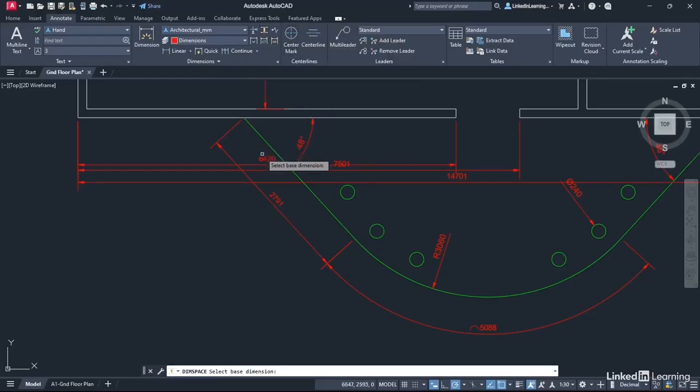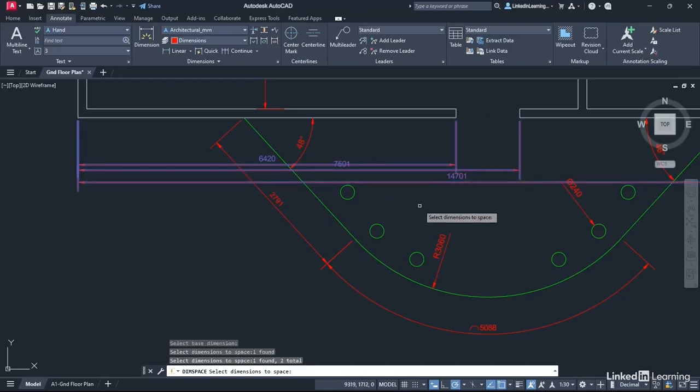That's going to be the 6420 dimension. Then the dimensions to space are the 7501. Now you don't have to click on the dimension text, you can click on the dimension line, like that. And the 14701 as well, like so. Press enter to confirm that selection, and it'll prompt you for a spacing value or offer you an auto option.